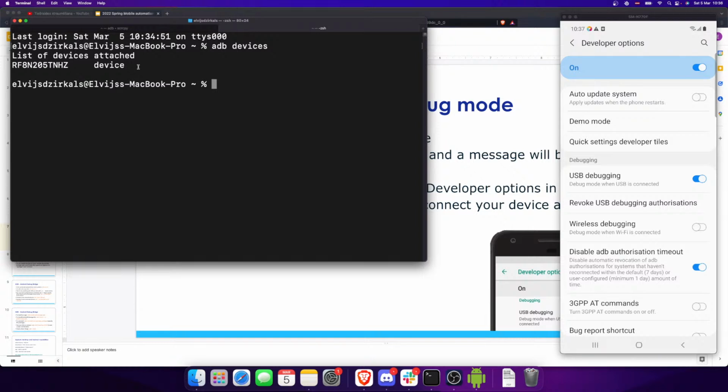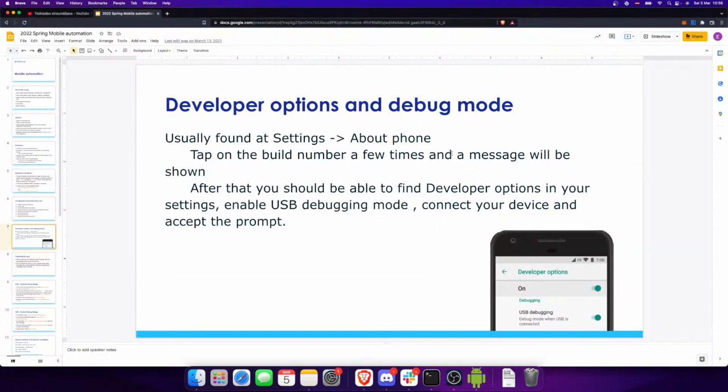Yeah, I guess so far nobody's having problems. Maybe for somebody adb devices doesn't work also, but I guess it works. Nobody's saying anything. Great.